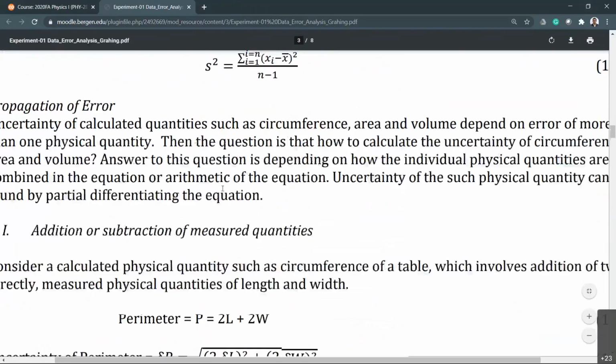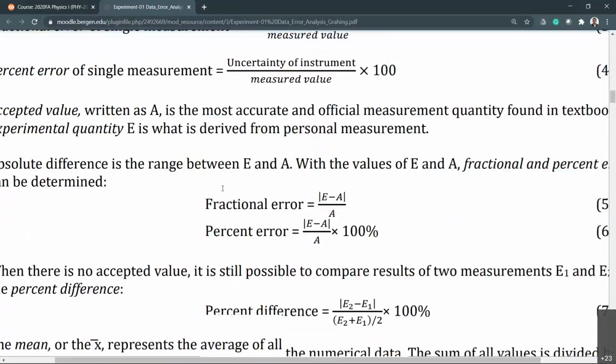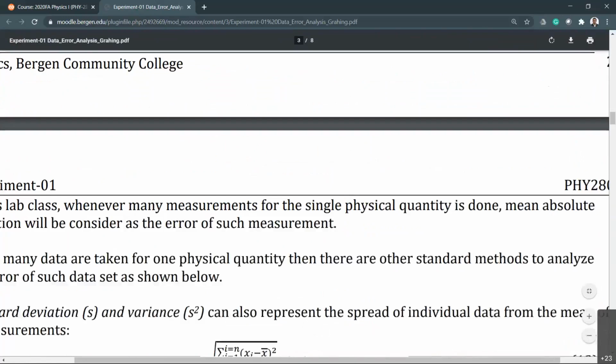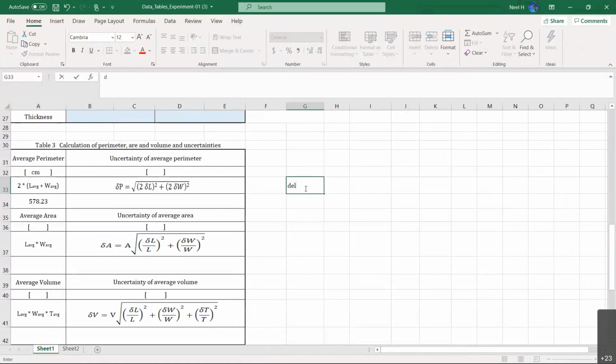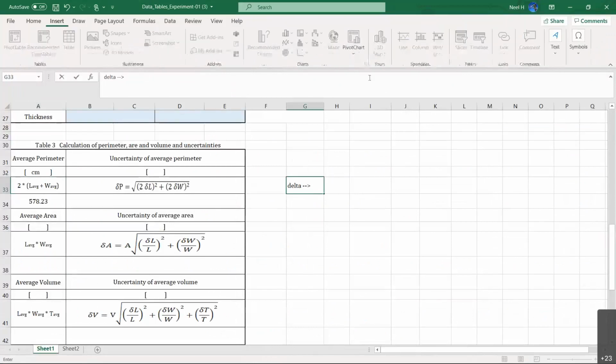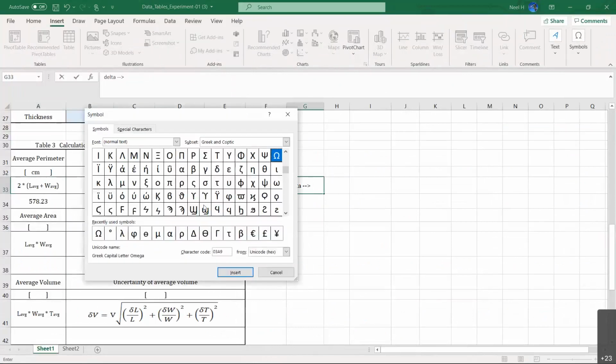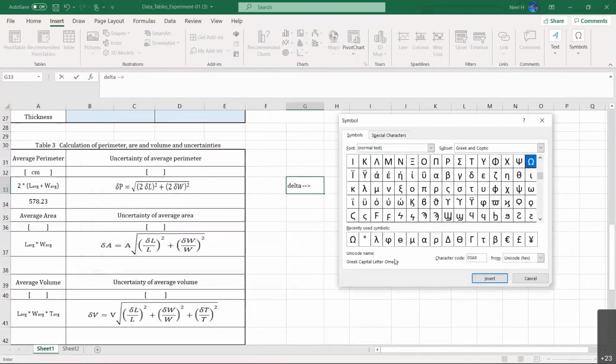There are two different deltas you will see in this class. All of these are Greek letters. One is uppercase and one is lowercase. Go to Insert, Symbols, and you will see this delta, which is the uppercase delta, and then you will see a small delta, the lowercase delta, right here. You see that there are two different deltas.